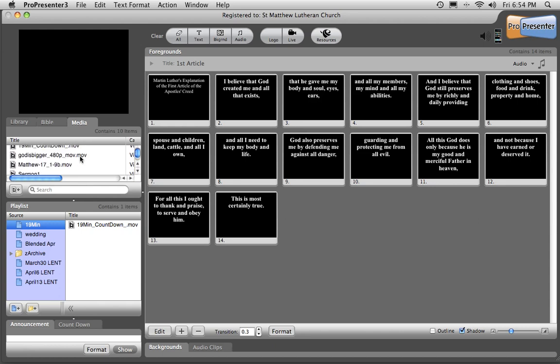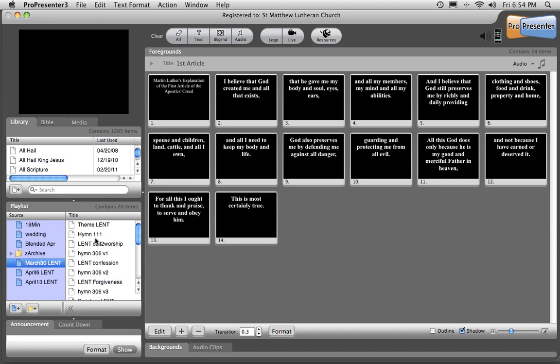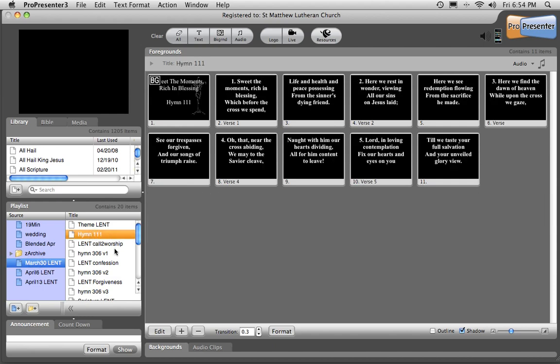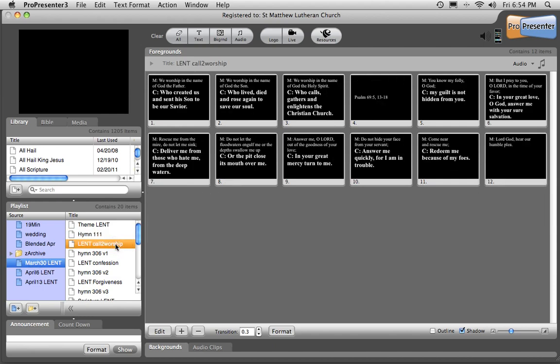And now, in all of these, the actual data for like the media and also for backgrounds, when we get there later, are actually stored not in the program but on the Mac hard drive. Playlist, these are the playlist box here. These are the different playlists that are currently saved, and the playlist consists of hymns and liturgy parts.